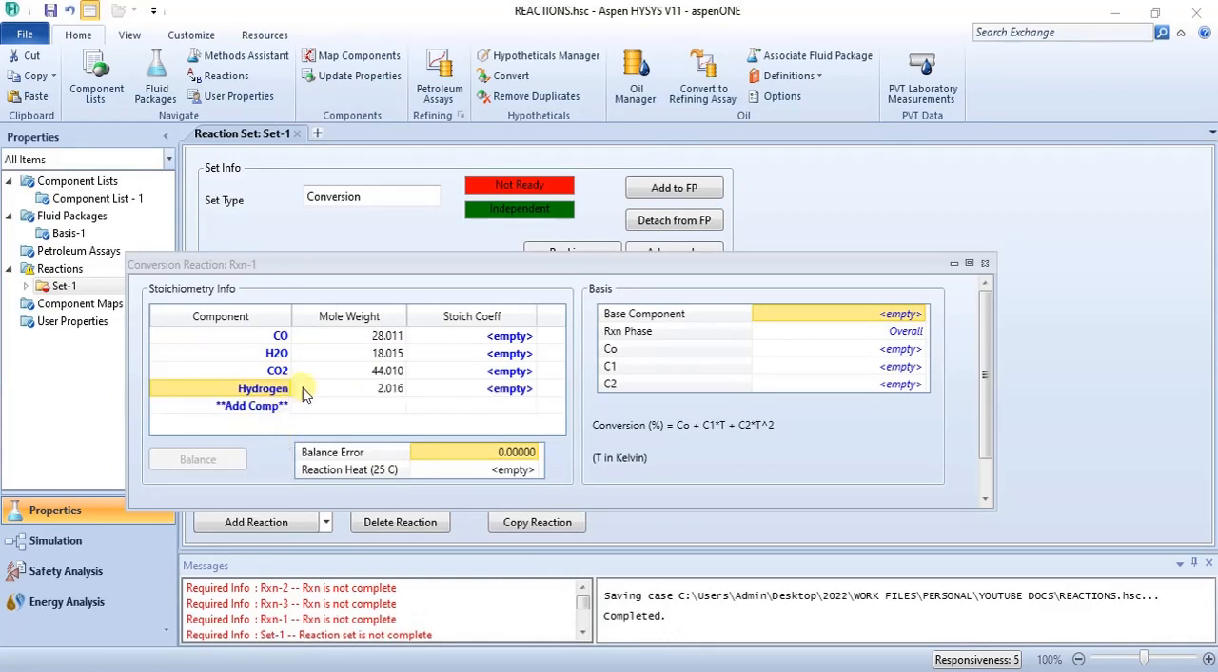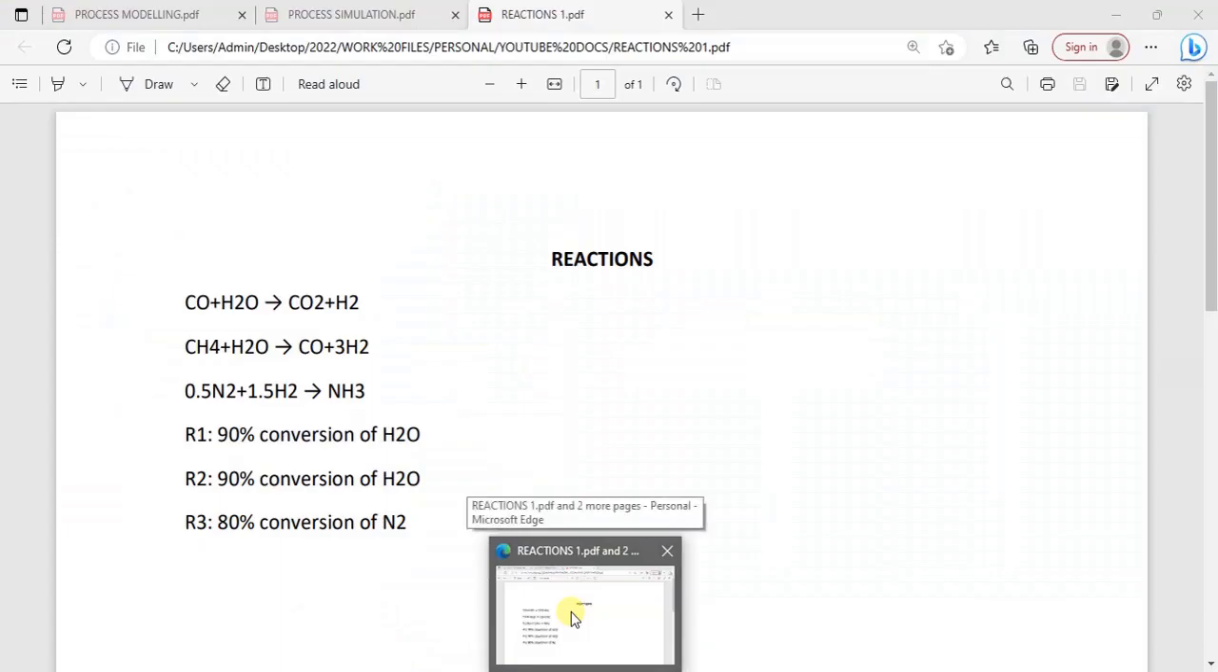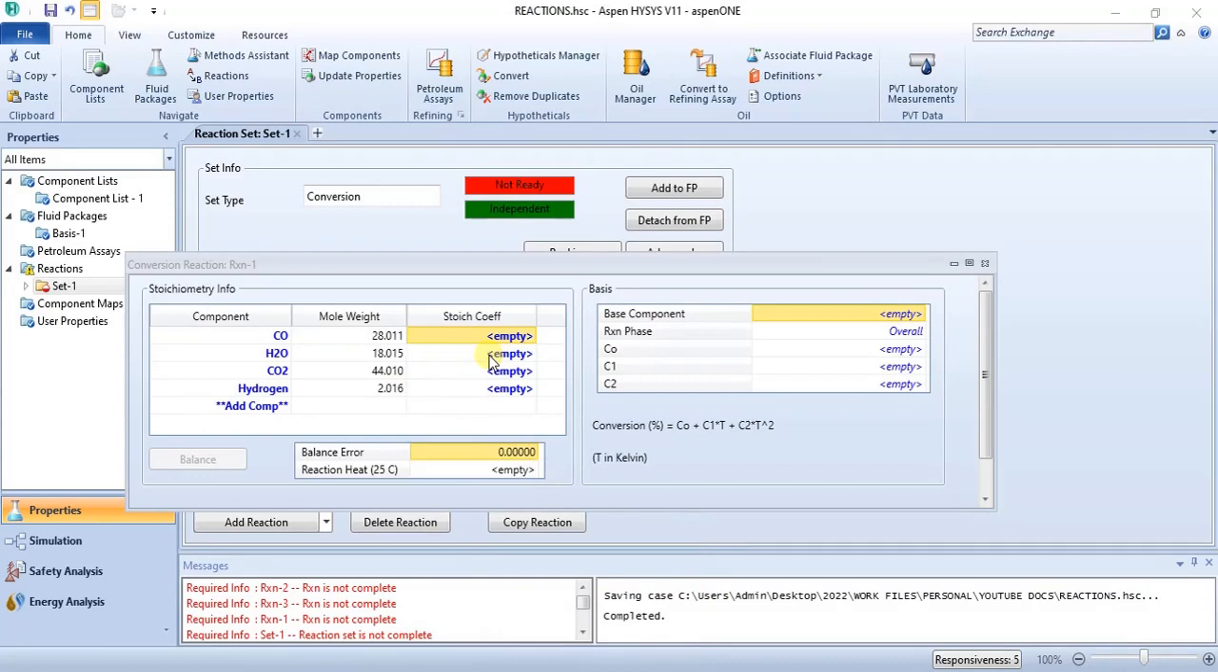Now we can specify the stoichiometric coefficients of each of the components involved in this reaction. For reactants it is negative, and then for products it is positive. So we can balance up the equation. So we have this. Yes, so you see your balance error is 0. That guides you as to know when your equation is balanced. You should have a balance error of 0.